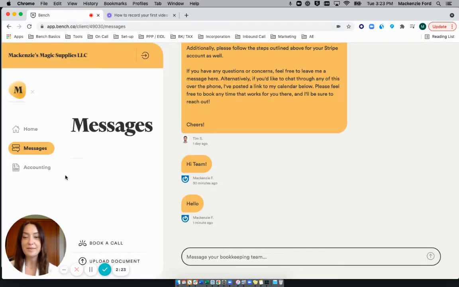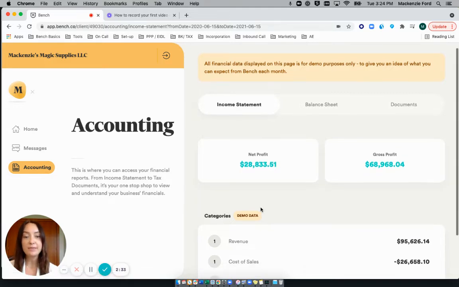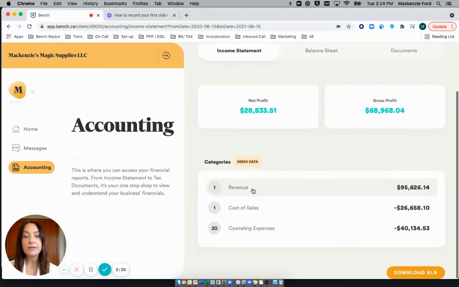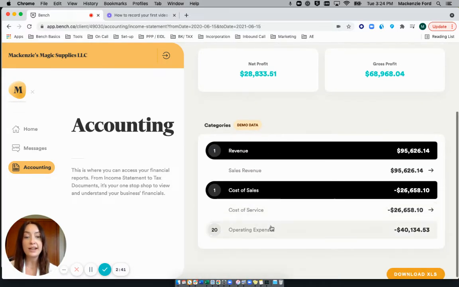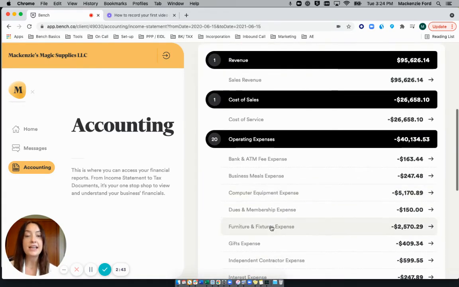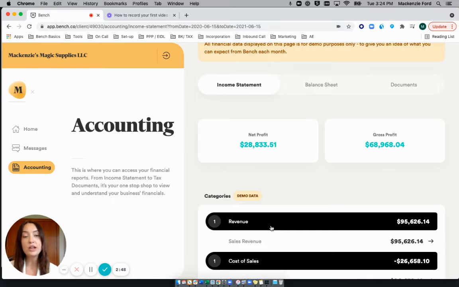Now getting to the fun part, let's look at the accounting section for Mackenzie's Magic Supplies. This is where your financial reports will be. Firstly, your income statement. If you scroll down, you can see revenue, cost of sales, and operating expenses, and each of these categories are expandable to see the line items underneath. Then at the top, it shows a snapshot of your net profit and your gross profit for the month.